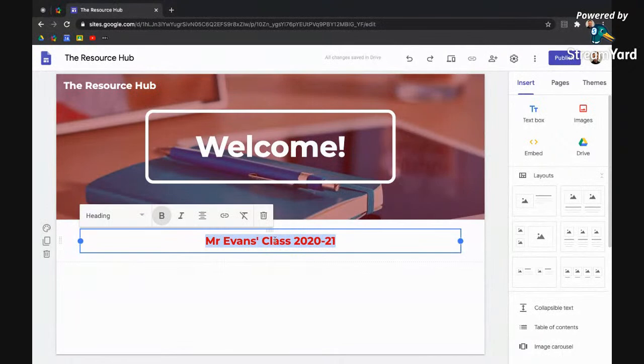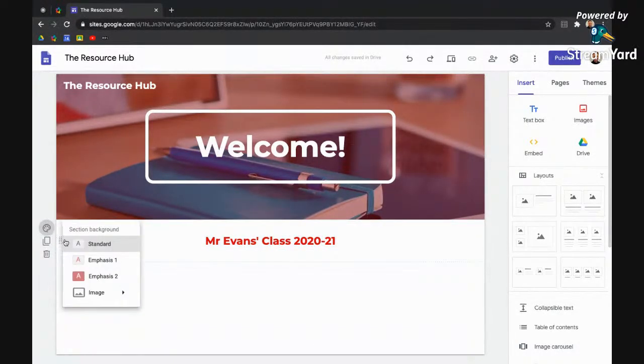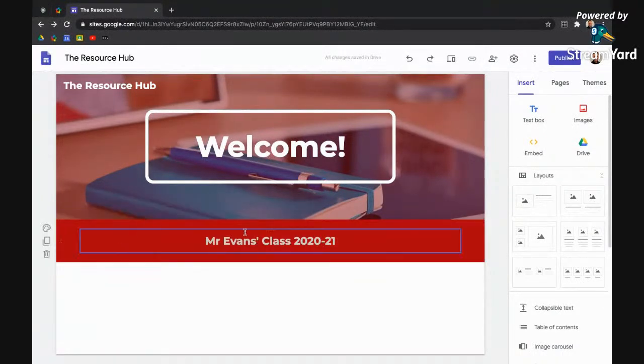So it's again identified that red is our sort of default color it's going to be using. Also on the side here, you've got three additional options to use. You've got the section background. So you can choose, let's go for emphasis 2. You can see then that it's used my red and it's trying to transition that into a clearer text so we can see.